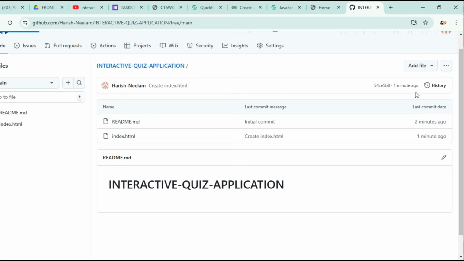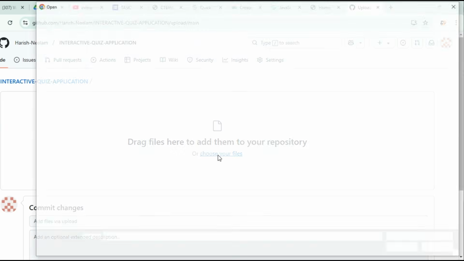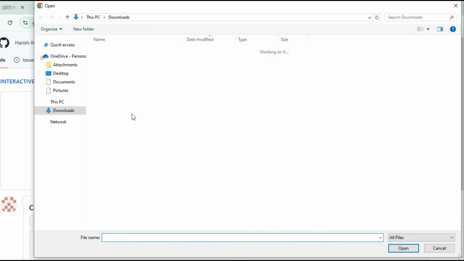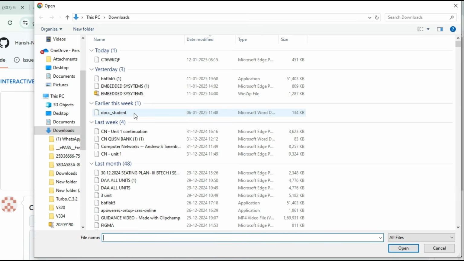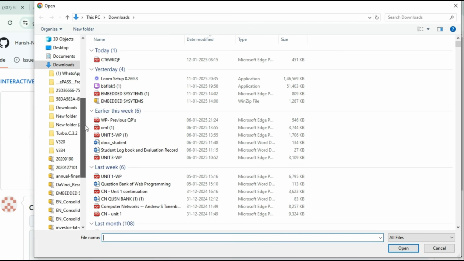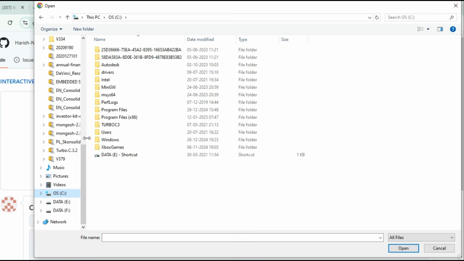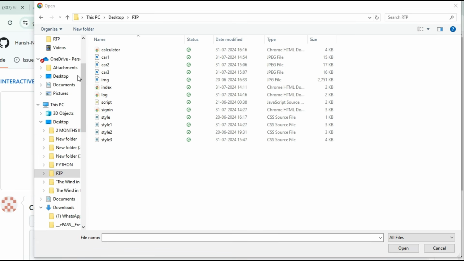You will see an option to choose files from your computer, or drag and drop. So click on choose your files from the computer. You will get a file browser of a folder. Here I have selected RTP as my folder name. I will open my RTP folder, and once I open it, I can see all the files that I have created.